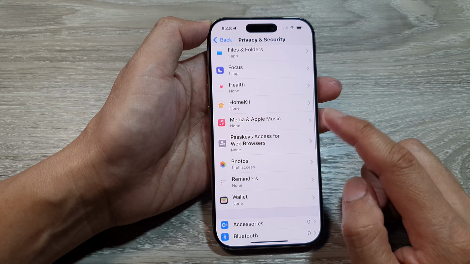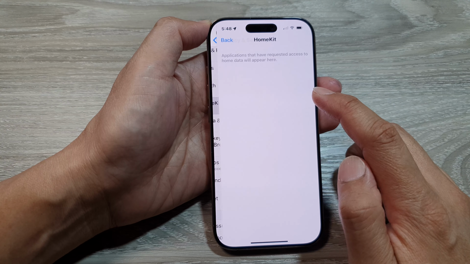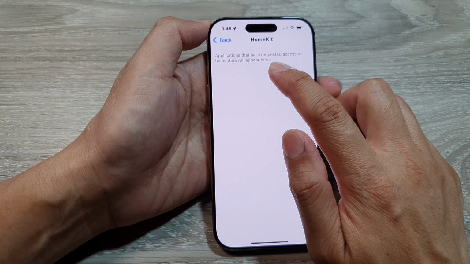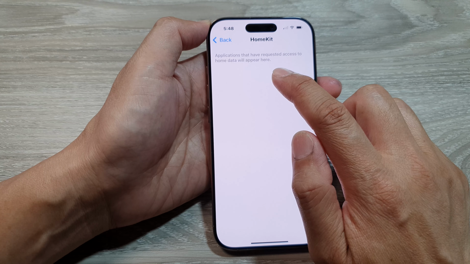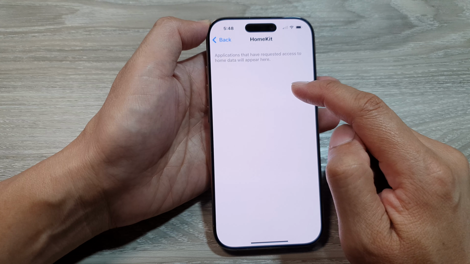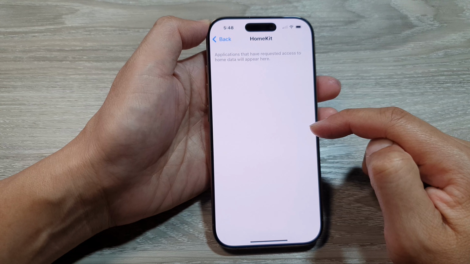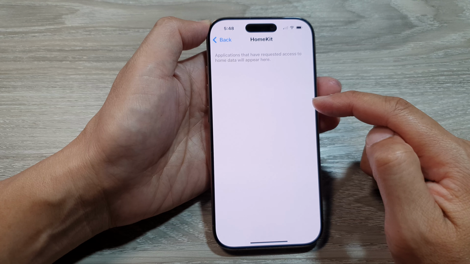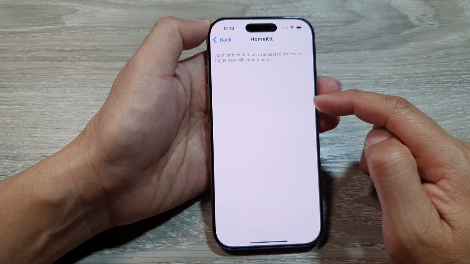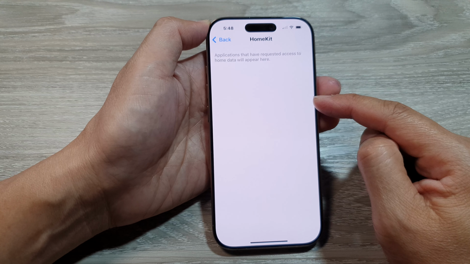Next, scroll down and then tap on HomeKit. And in here, the applications that have requested access to home data will appear here. And from the list of apps, you can tap on the toggle button to allow or block the app from accessing your HomeKit data.